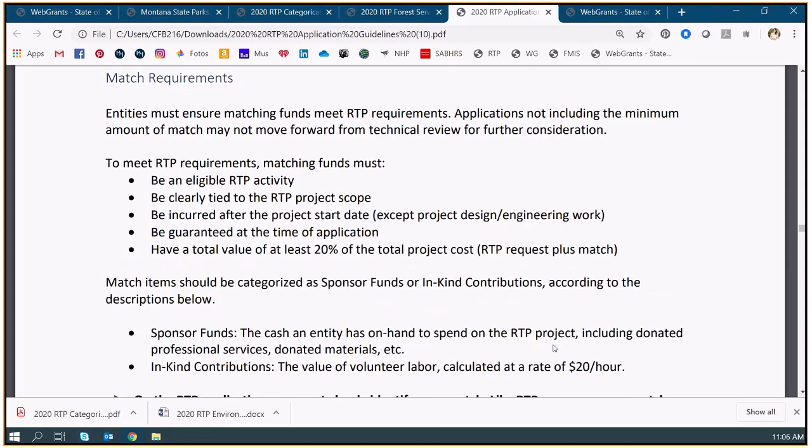And then we talk a bit about match requirements. The biggest piece with the match requirement, we already talked about the levels of match funding, and again, this gets super specific super quick, so I can always work with you if you're not sure on your own budget, but just be aware that match is just like RTP expenses. It needs to be an eligible RTP activity, and again, we talked it needs to be from within your project start date. If it's before that, it can only be design and engineering costs.